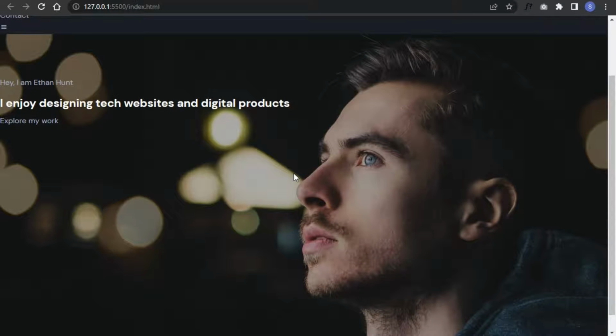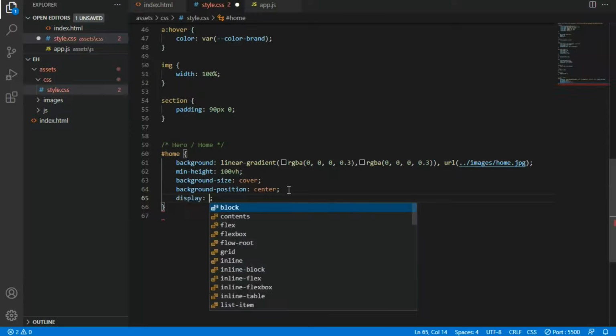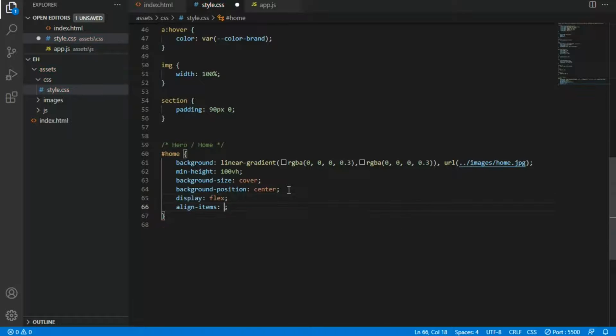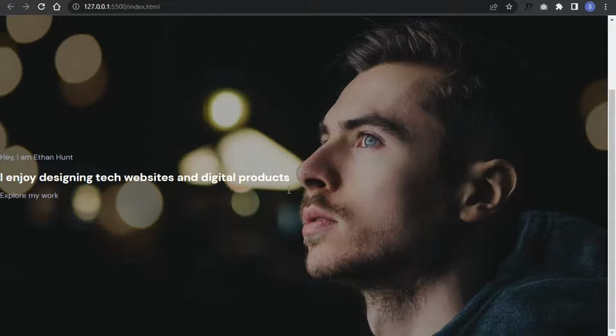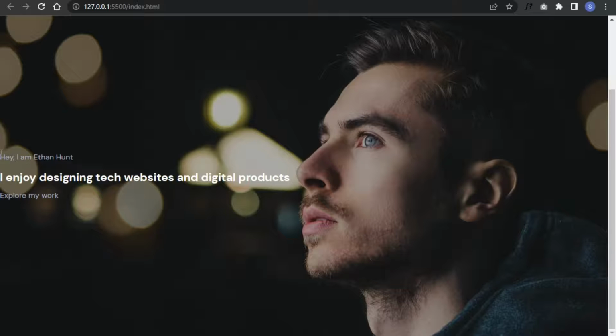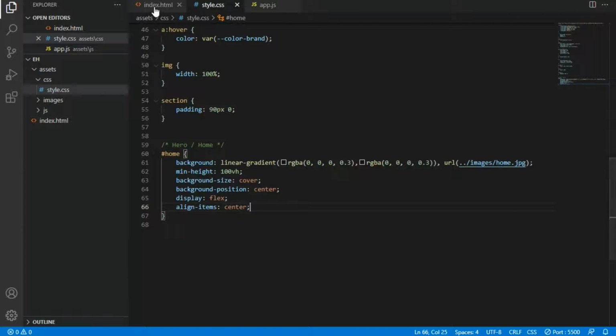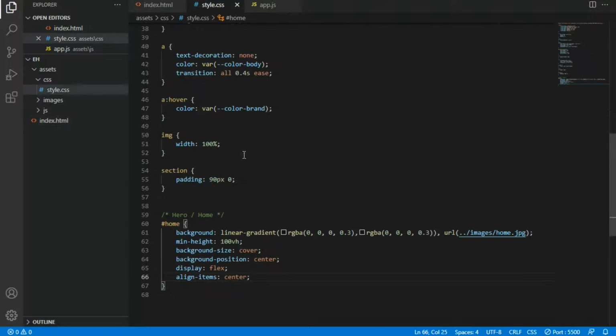Okay, and I want the text to be in the center, so for that I'm going to set the display property to flex, align-items center. Okay, so as you can see, this is now in the center, but the text is touching the browser window. So I don't need this, and for that I have created a container class. Okay, so I'm going to design the container.